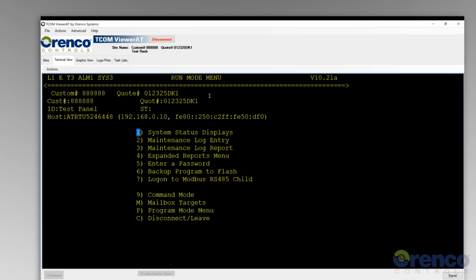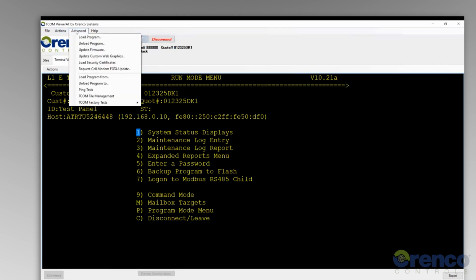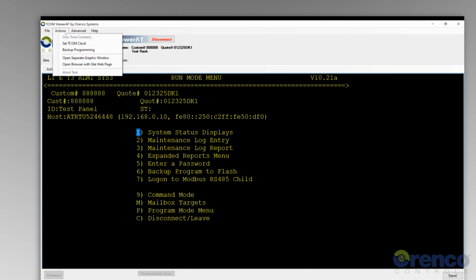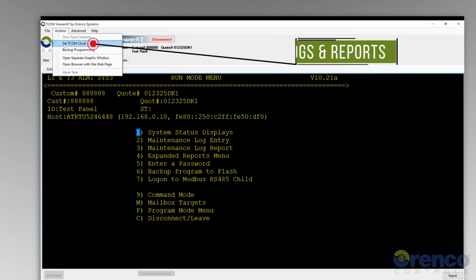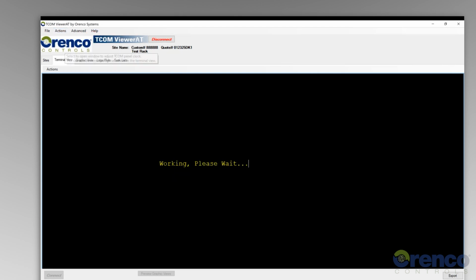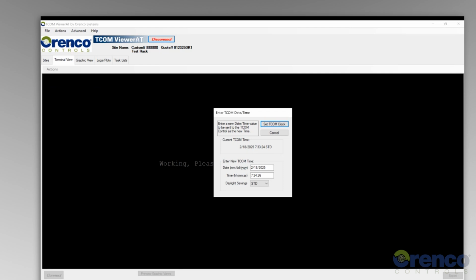So the easiest way to set your time and date is up here. Most people aren't going to have this advanced tab. This is what we would be using to load and unload the program. But you have file, actions, and help is what you'll have. Under actions, you have set TCOM clock. So if you click set TCOM clock, what this is going to do is it's actually going to sync up with your computer and pull the time and date off your computer. But it gives you the ability to change this.